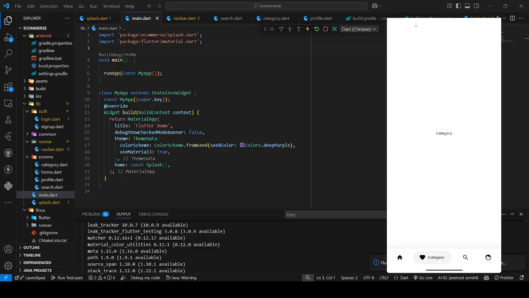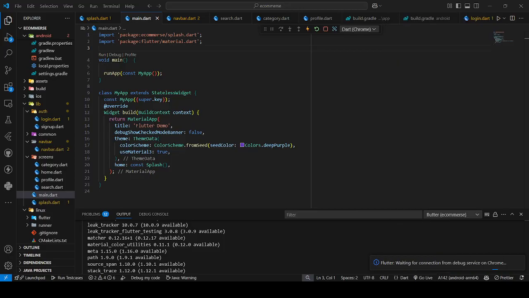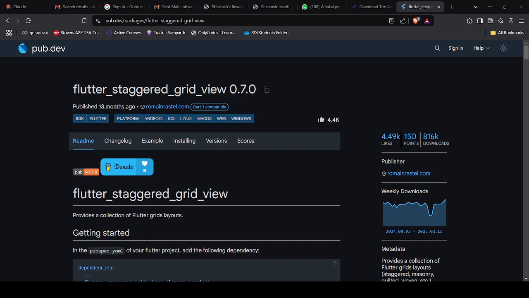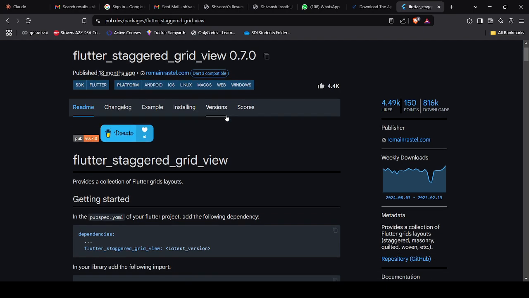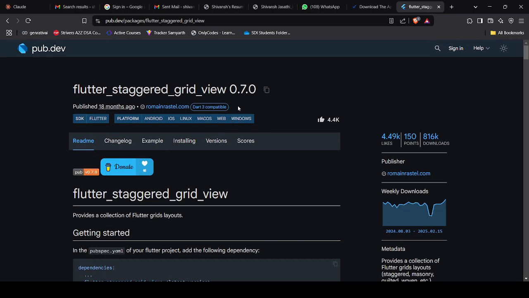So for the category screen, I have some of the things. First of all, just try to look over this. For the category screen, we are incorporating this widget. So this is a Flutter stack grid widget.